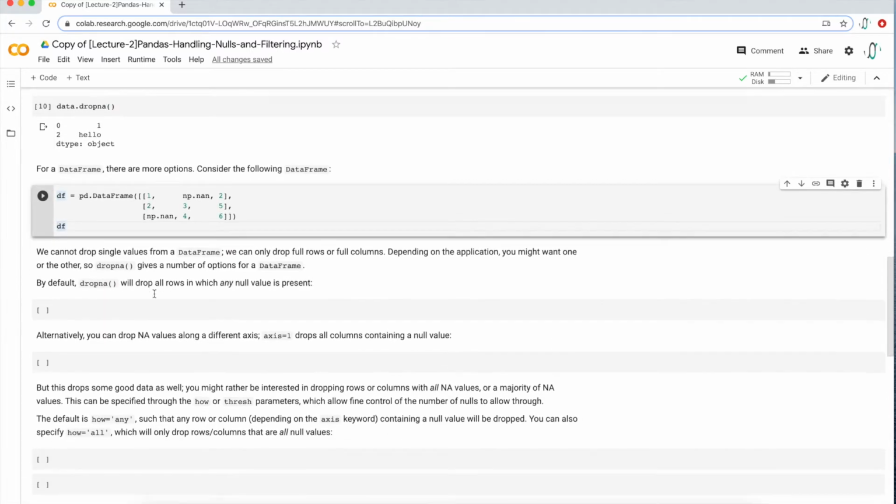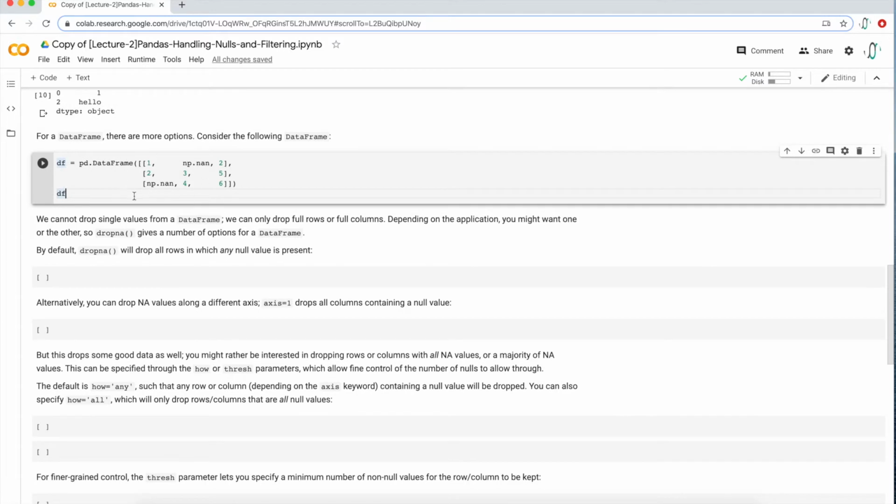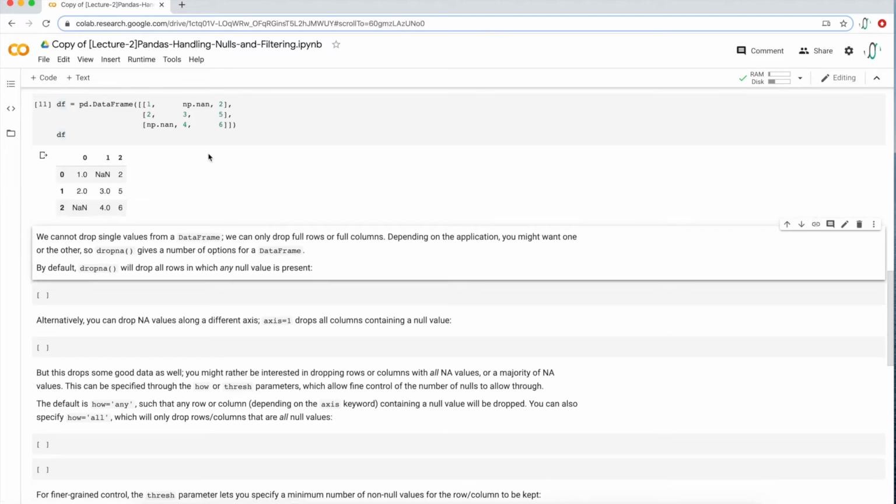So if you're following along with me, let's create this data frame here. It's a multi-dimensional pandas data frame with 2 nulls. And if you execute this code block, you will essentially get a 3x3 data frame with 2 NaNs, or 2 nulls, here.